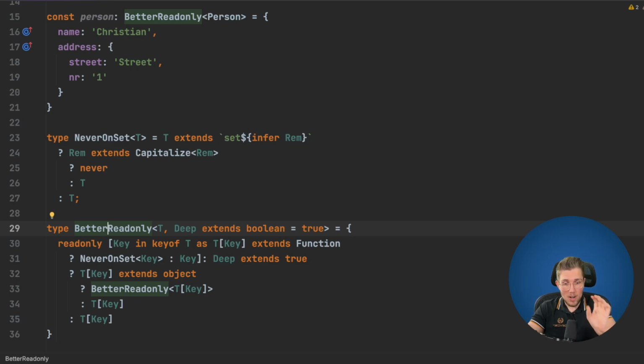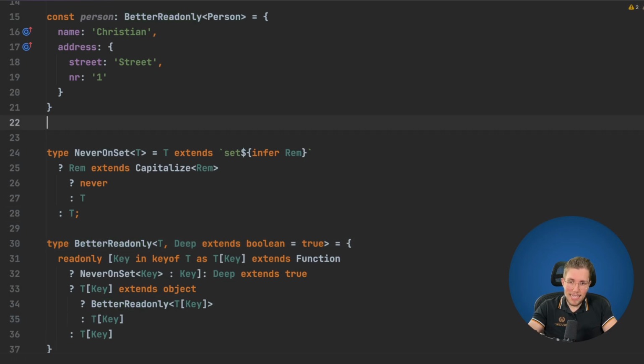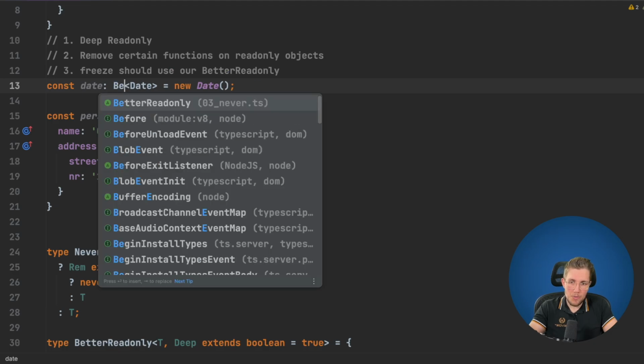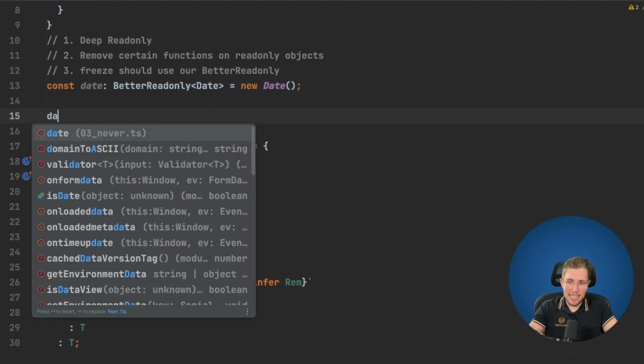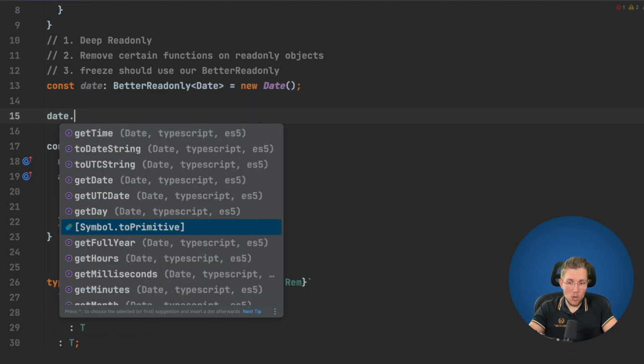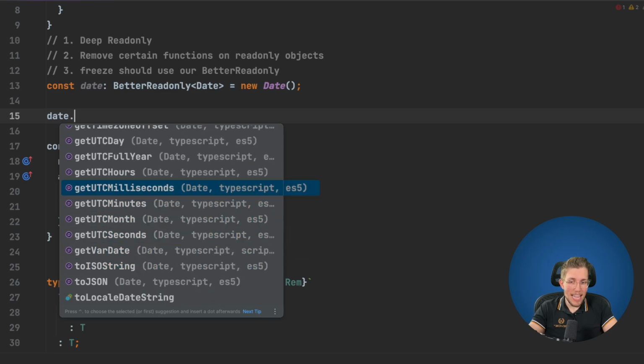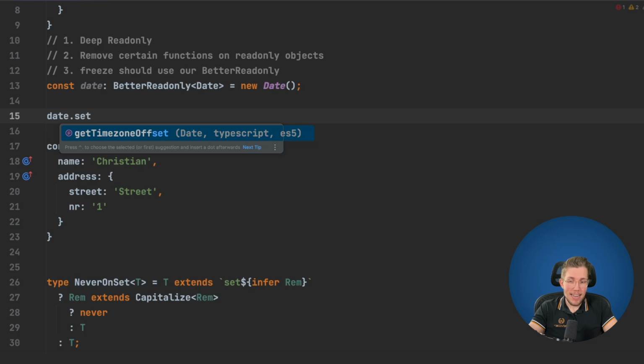So this is already it, and now let's use this in our date and see if this works. So let's go back to our date here and change this from Readonly to BetterReadonly. And now we say date dot, and we can see here already we don't have access to all the setters, but we have access to get and so on. But when I use set here, there is no function which allows us to change certain things, because all the setters were stripped away by using our approach where we remove every function which has a set prefix and is followed by an uppercase.